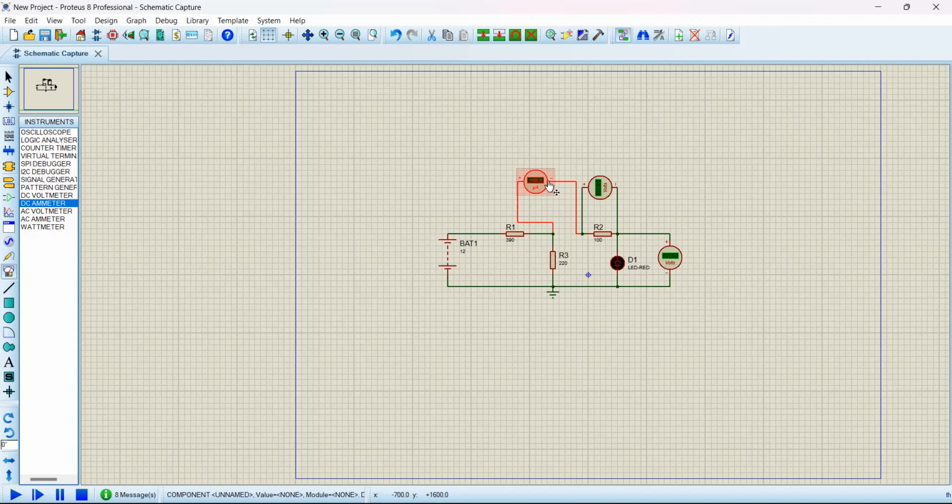So on Proteus, if your current is very small, and on my ammeter I put amperes while the current is in microamperes, it will give me 0, 0 because the current doesn't match the units of my meter. Meter means the thing that I'm using to measure. Now let's run it. It says max. When you see max, that means my current is in milliamperes.